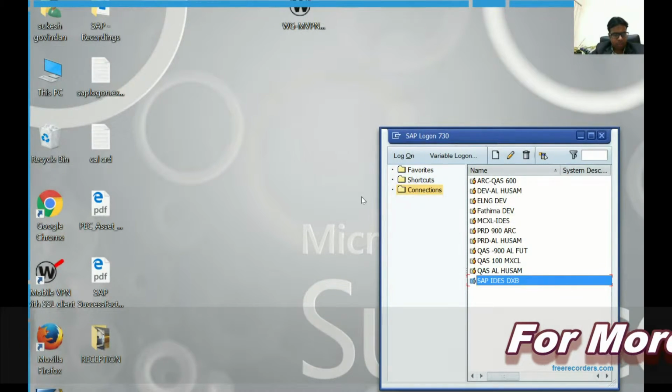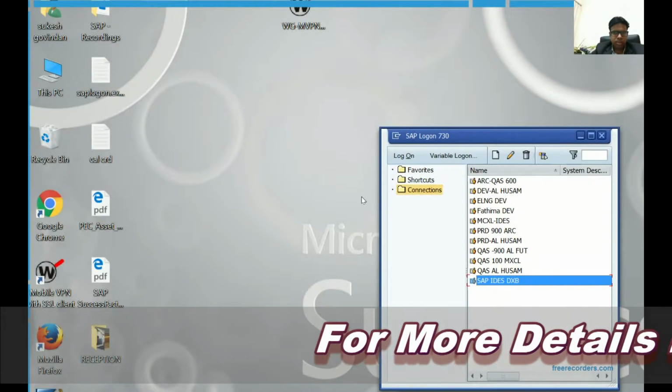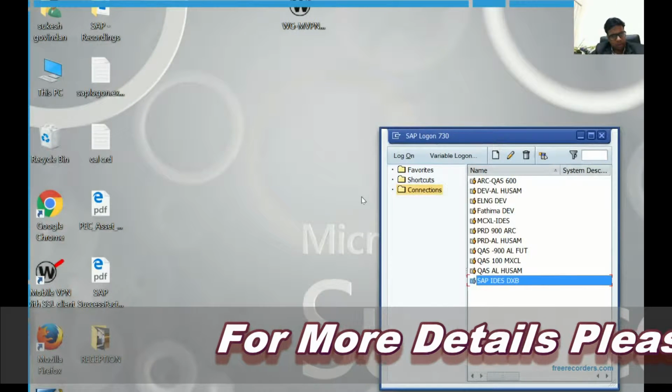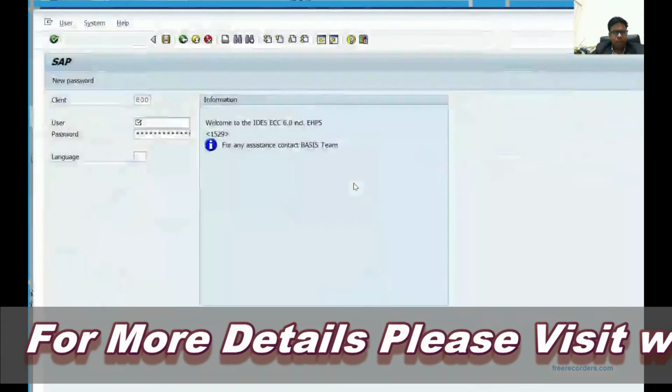Today in this quick video I'm going to show how SAP screens look and the important bars on it. Just a basic window I wanted to show you.